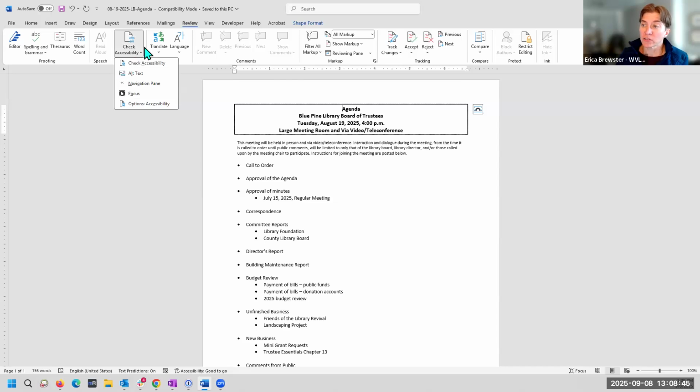And there's several options under here. One is the Check Accessibility. Another is specifically looking at alt text. There are no images in this document, so I'm passing the alt text right off the bat with this one. The navigation pane is a tool for knowing where your navigation markers are in your document, especially if it's a longer document. And then there's some other options for accessibility. I'm going to begin by clicking on Check Accessibility.